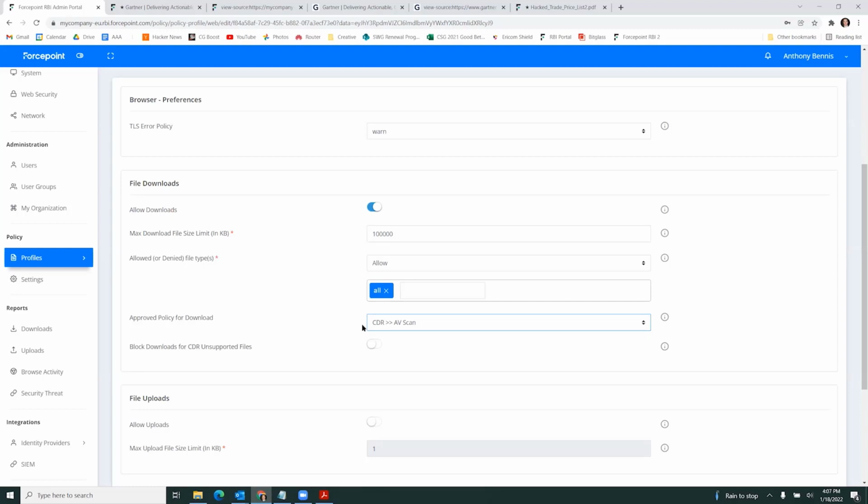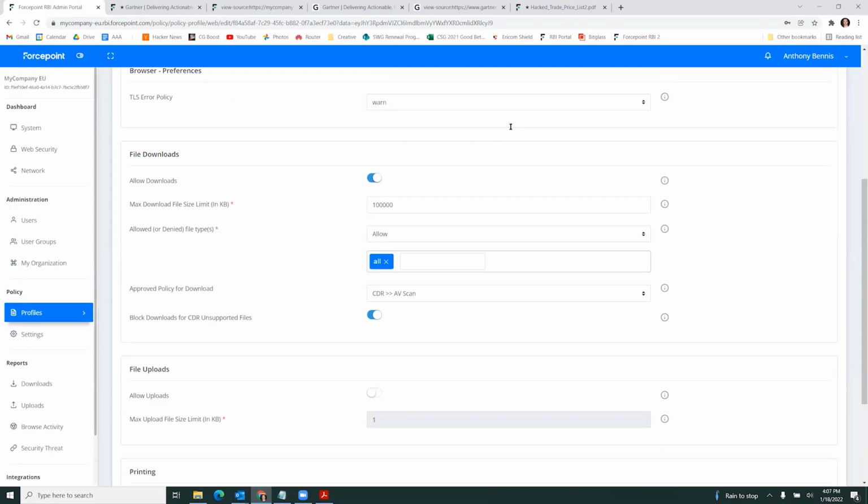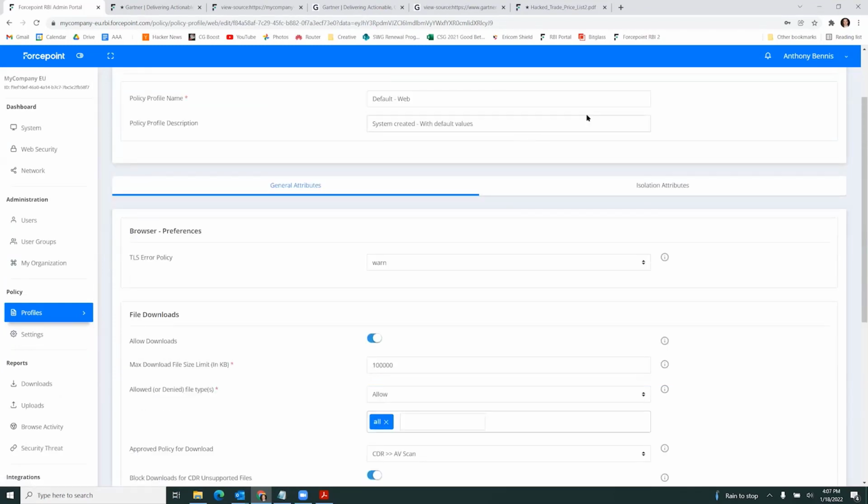Where a document type may not be supported by CDR, we have a fallback mechanism where an antivirus scan will take place before the file is downloaded. And in fact, where CDR does not support file types, you can block those downloads entirely with this checkbox here. And for file uploads, you can allow or disallow, and again, you control the file size. So with that, I'll wrap up my demo and hand you back over to Corey. Thanks, Corey.